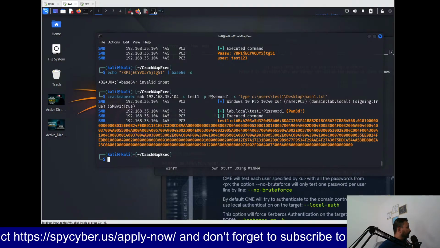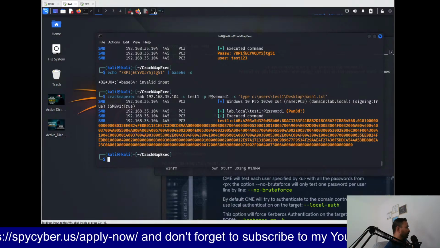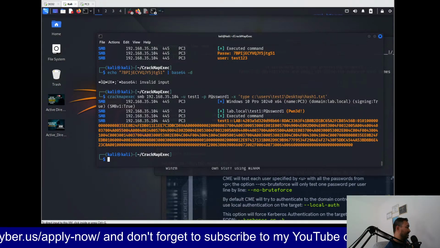So in this section, we are going to continue with CrackMapExec, which we did last time.